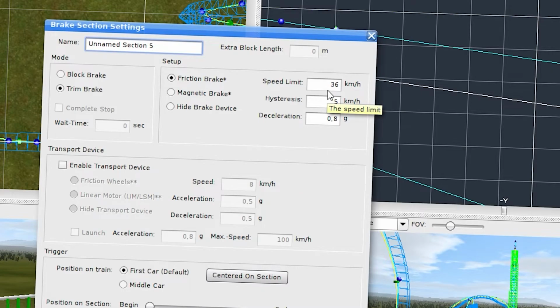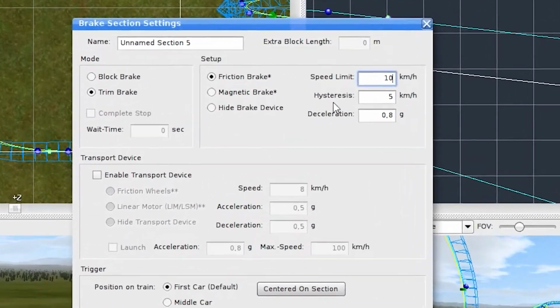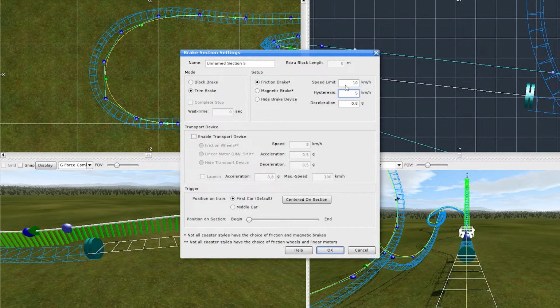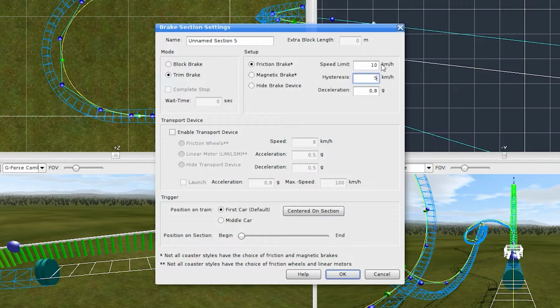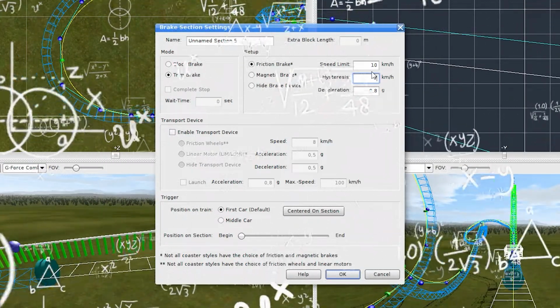Now the speed here works weird. The speed limit is not the limit that it will slow down to. If we select 10 kilometers an hour and then choose a hysteresis of 5 kilometers an hour, it basically adds that 5 onto the 10, meaning that if it is going faster than 15 kilometers an hour, then the brakes will kick in. But if it goes 14 kilometers an hour, so less than this 5 on top of the 10, it will not slow down. If it does slow down, it will also then slow down to 5 less than the 10. Or if we choose 7, then 7 less than the 10, meaning it will go down to 3 kilometers an hour, and then the brakes will let go as soon as it hits that limit.